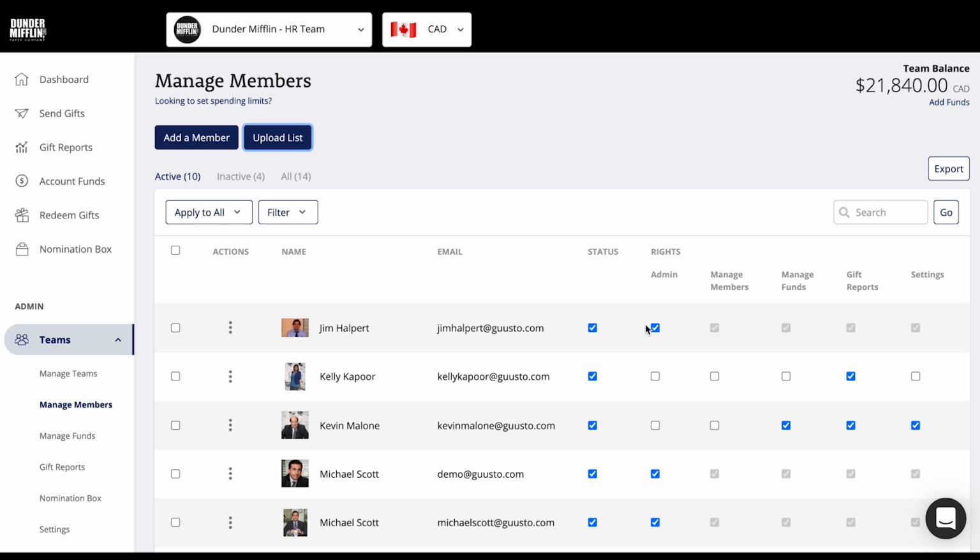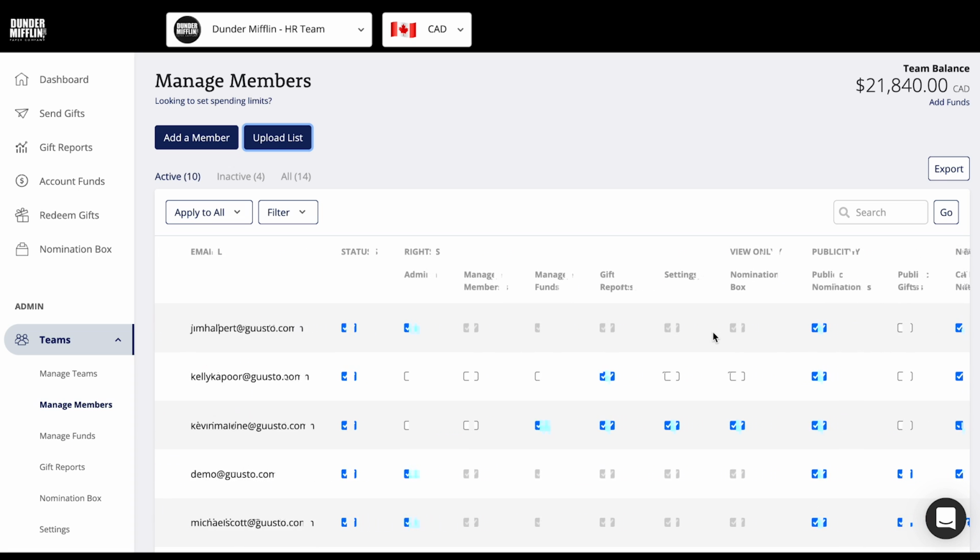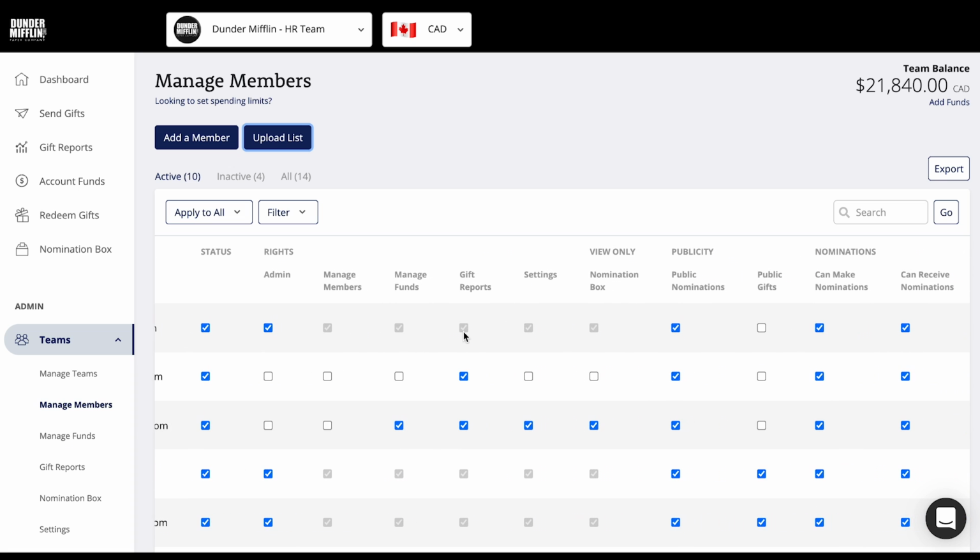Below, you can view and adjust team member settings. Select actions to edit or delete. Status indicates that a member is active in your team. You can grant access rights for admin, manage members, manage funds, access team gift reports, or change team settings.